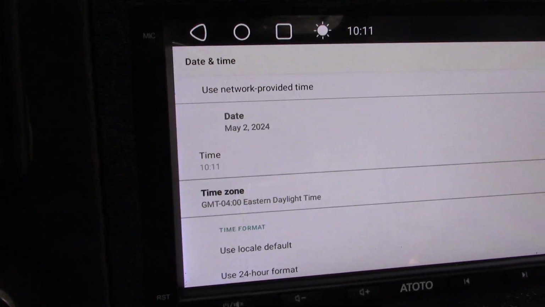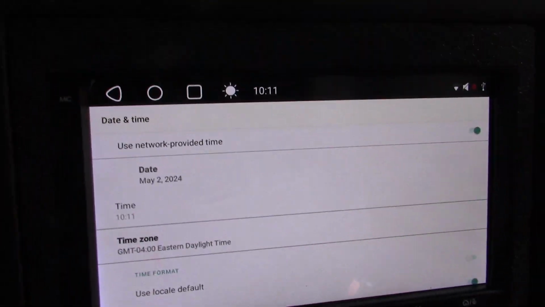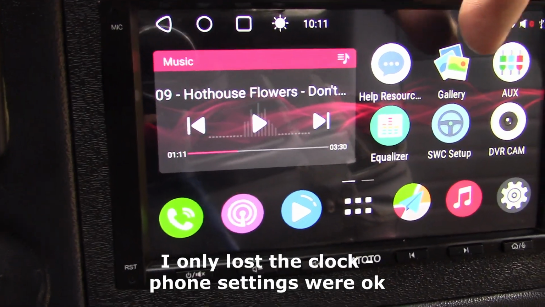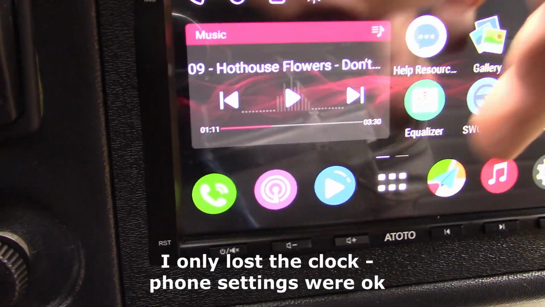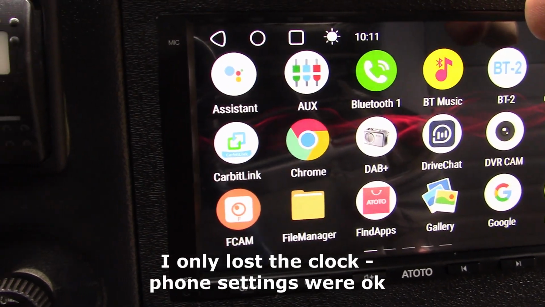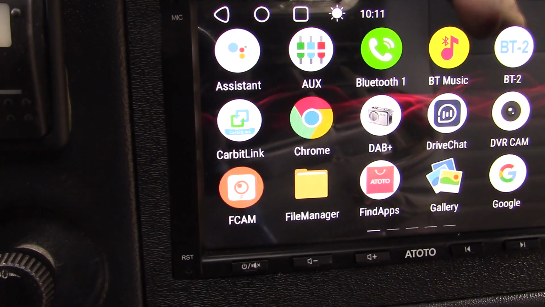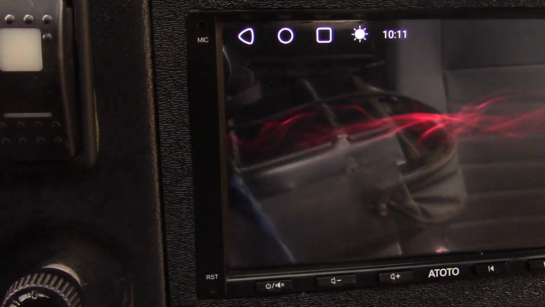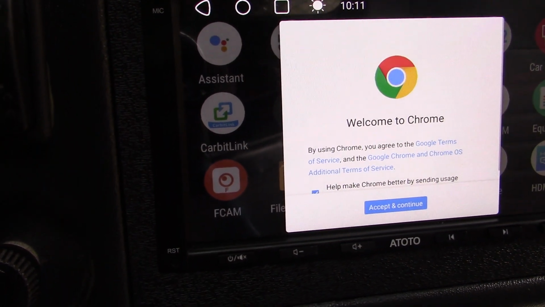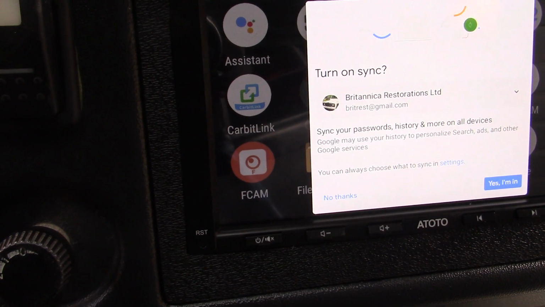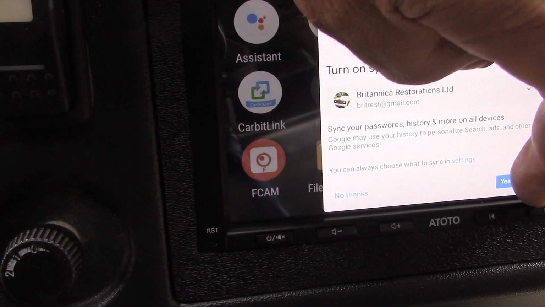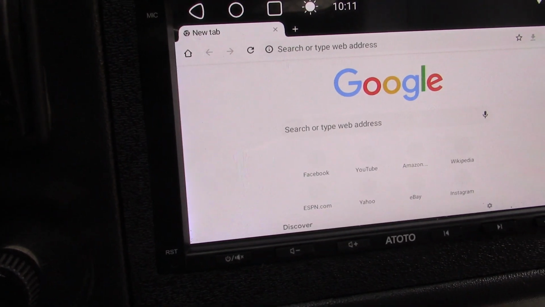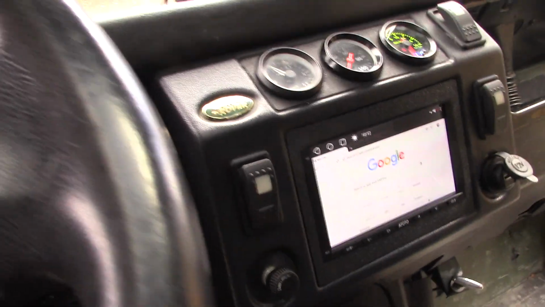So what else did it change? Did it change my Google? Did it lose it? Am I backing up the wrong tree again? What are we looking for? Chrome. Yeah, it lost it. Oh, wait a minute. Yes, I'm in. No, it didn't. It kept my settings. Oh, that's good. So that's a little benefit.